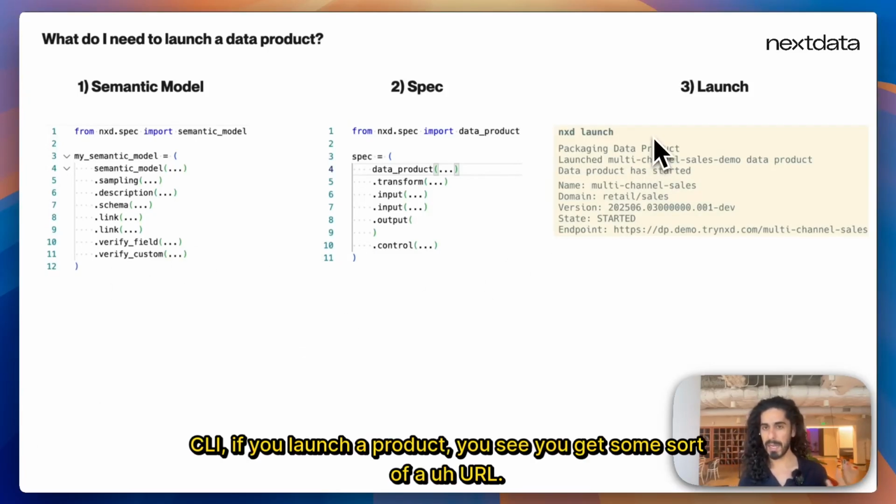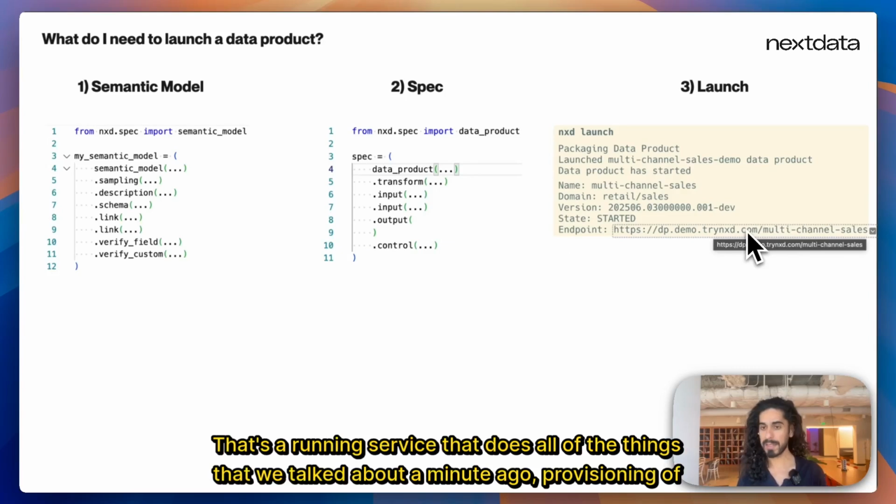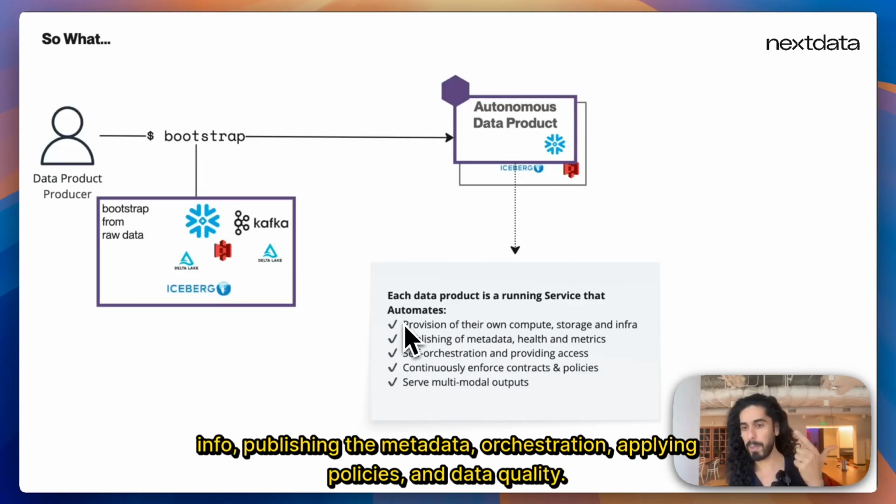So this is on the CLI. If you launch a product, you get some sort of a URL. That's a running service that does all of the things that we talked about a minute ago: provisioning of infra, publishing the metadata, orchestration, applying policies, and data quality.